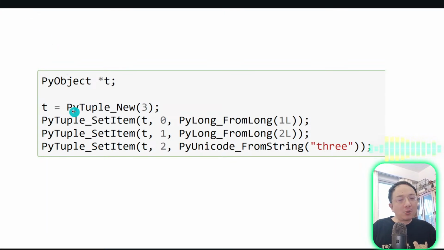The code is quite readable. The first line constructs a tuple object with three components, and we can use set item to set the first item to become 1, the second item to become 2, and the third item to become a string. But all of them are Python objects. So it is not only a number, it is a Python long format number.